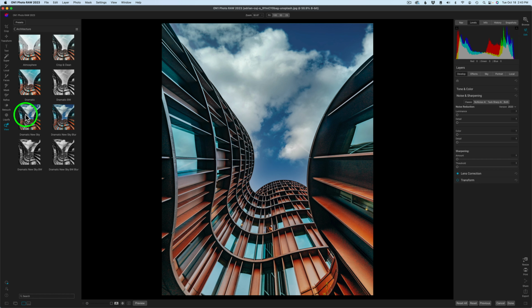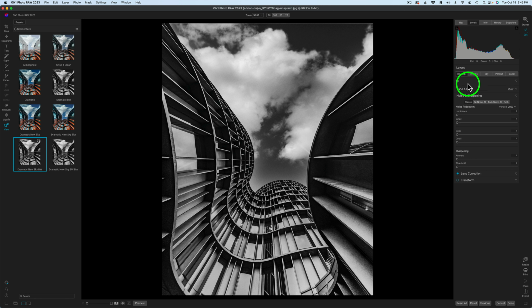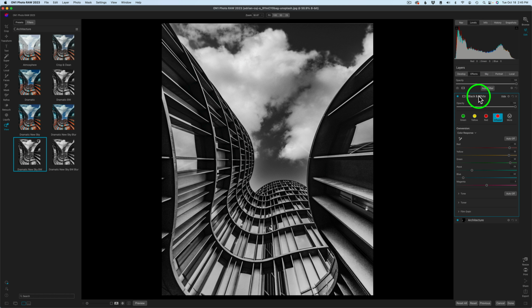And I think I want to use this one called Dramatic New Sky Black and White. So let me hover over this and see the results. So that looks pretty cool. Then to accept that, just click on that preset and that accepts it. Now let's come over to the right pane over here and click on effects. And we can see here that we have a black and white filter giving us the black and white image and one called architecture, which is a dynamic contrast filter that has been renamed.